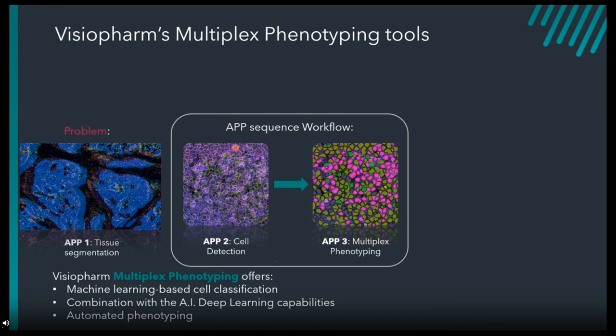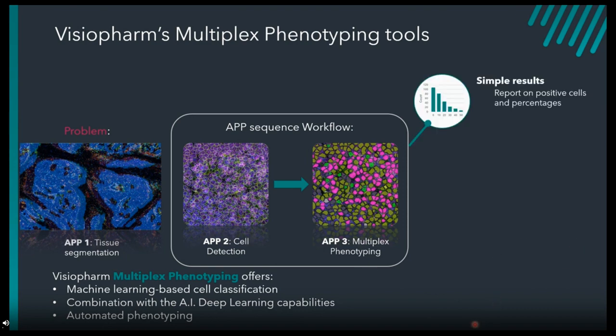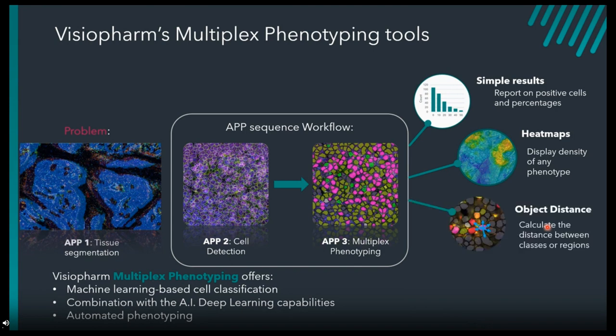For the tissue segmentation as well as for the cell segmentation, we have used the AI deep learning classifier. What you will get out is simple results like box and bar graphs that you can use to report the positivity of cells or percentages or densities. You can also show the results as heat map overlays on the tissue directly, to display the distribution of your phenotypes across the tissue.